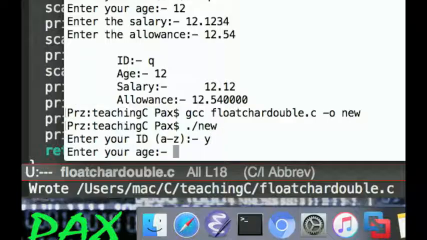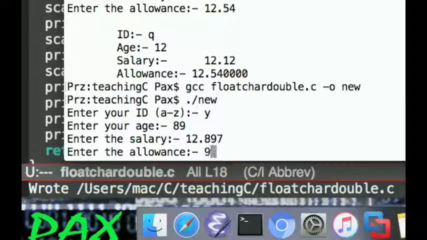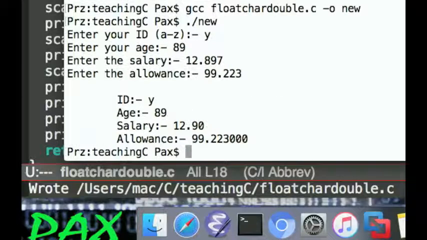Now we use y here and 89 here. Salary will be 12.897, and then allowance will be 99.1121223. Now see, after round off we would get this. Rounding off this value 12.897, the 7 will round off to make this 10. If this is 10, this will be 0 and 1 will be added to this 8, and the rounded value will be 12.90, just as we expected.